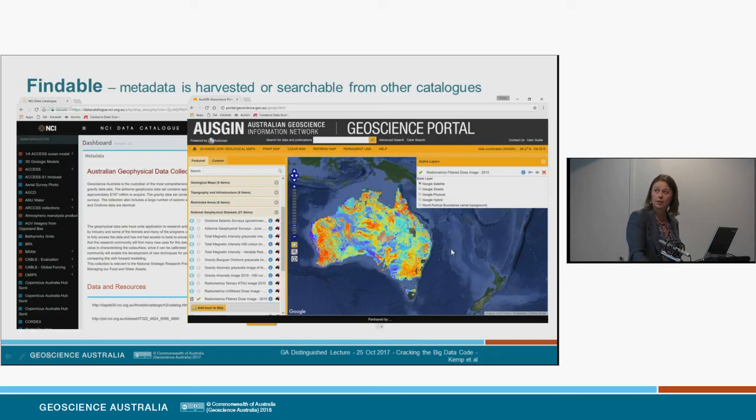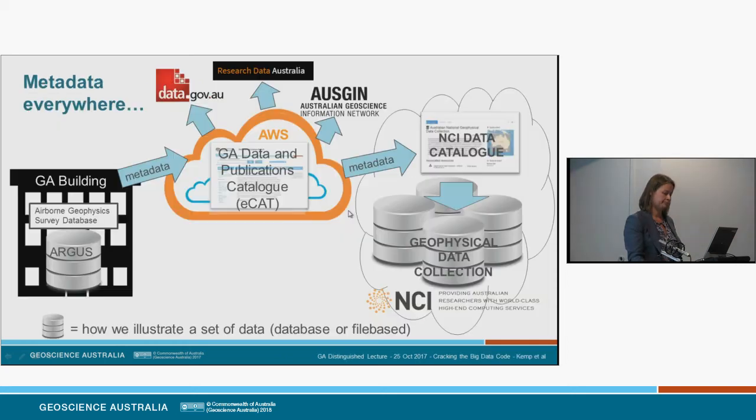Here's a picture of the NCI data catalogue, and you can see there's the Australian National Geophysical Data Collection described in there, which is being harvested from our catalogue. We've also got the AusGen portal, and we can see here's an older geophysical service, but that's being pulled from GA's data catalogue, ECAT.